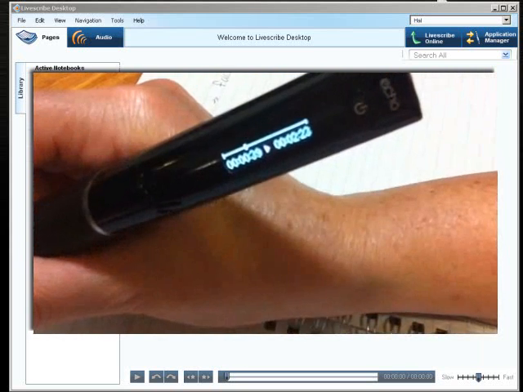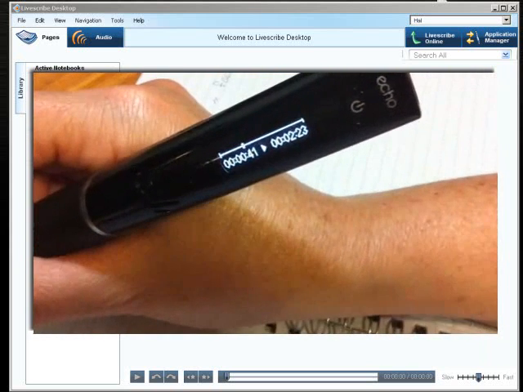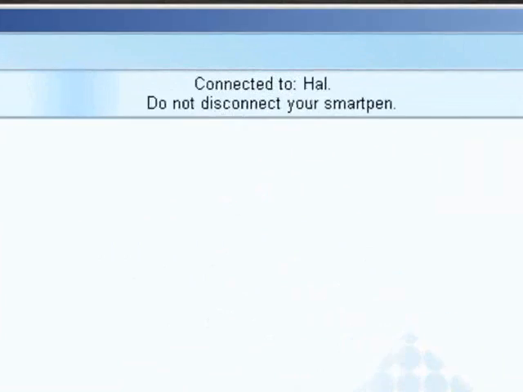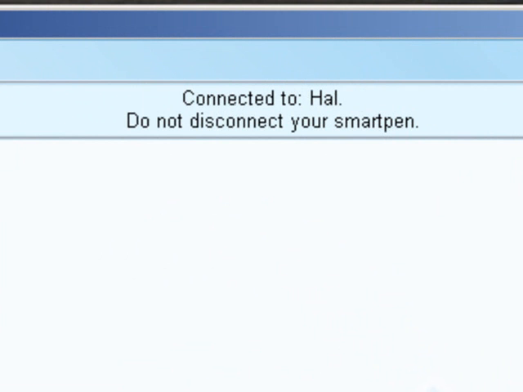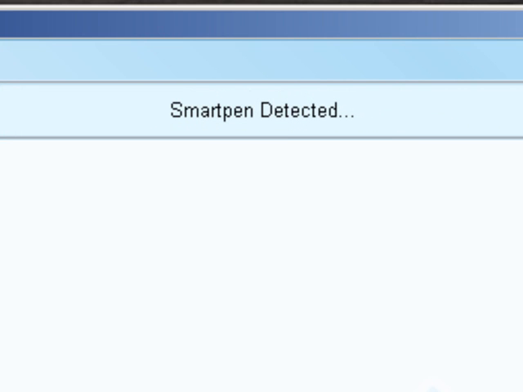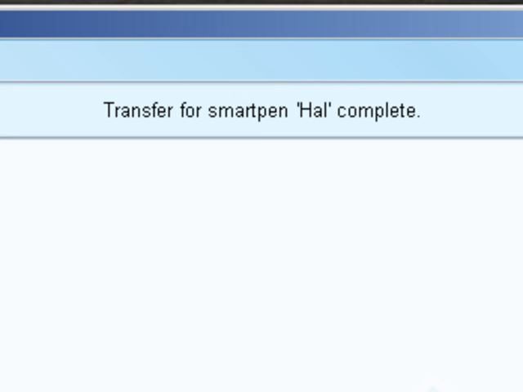To share your pencast with others, connect your Echo SmartPen to your computer using the supplied USB cable. The Livescribe desktop software will indicate that it is transferring new recordings from your pen to the desktop software. Make sure you do not disconnect your SmartPen during this process.